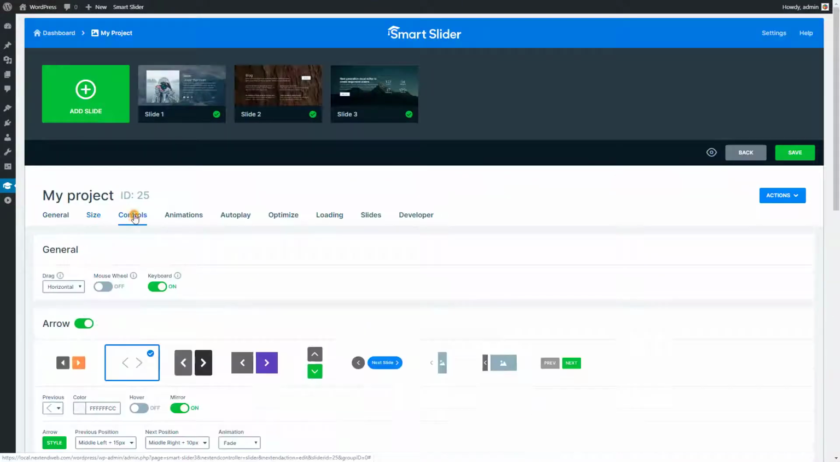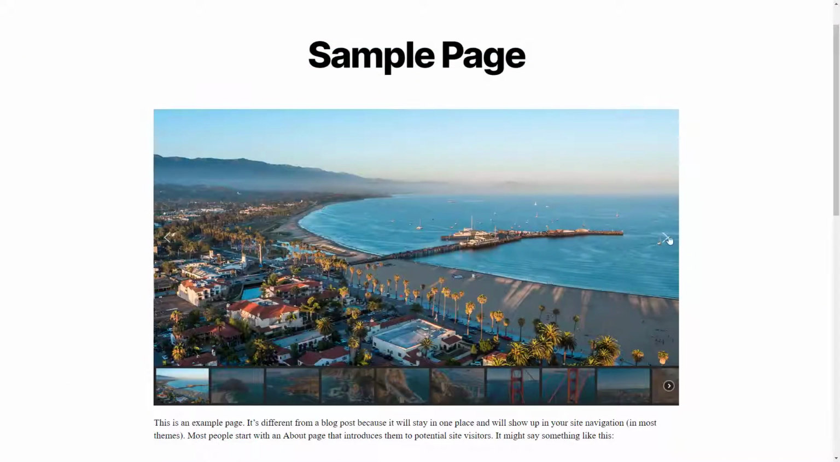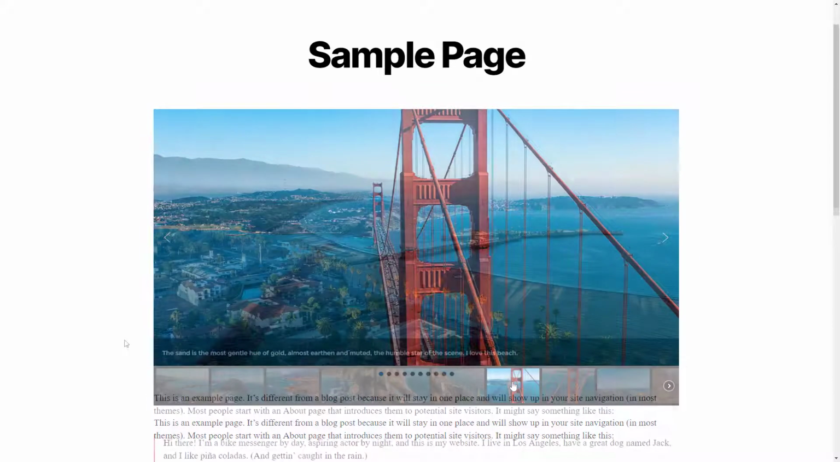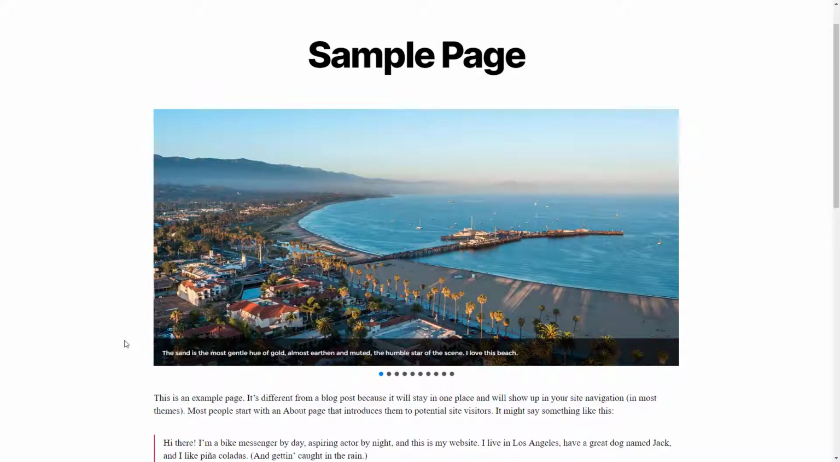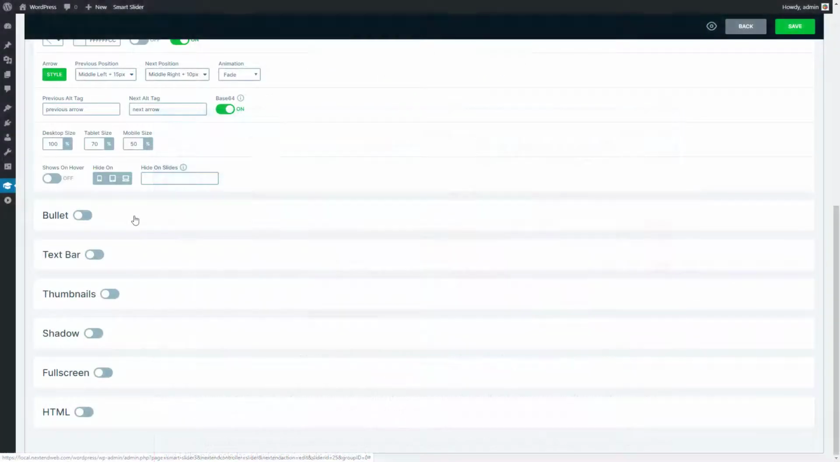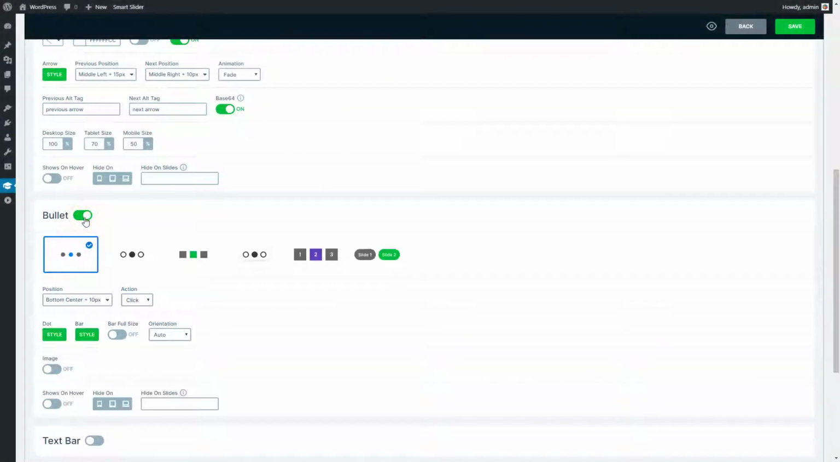The controls are elements on the slider which help switching slides. Use the arrows to browse the slider from slide to slide. With thumbnails, you can select any slide you like. Using text bar is a quick way of having captions on the slides. Bullets represent the available slides and you can use them for navigation. Once you turn on the control you want to use, you can customize it in any way. The colors and similar settings can be reached with the style buttons.